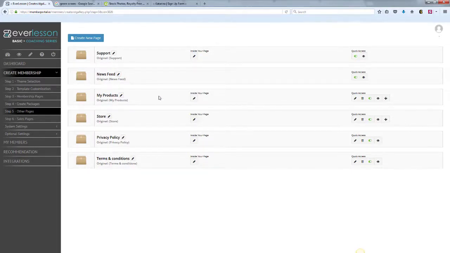We have this My Products tab. You don't need to do anything with this unless you don't want to use our My Products tab, but this is how you're going to make money with the system. Then we have a Store tab. It's going to work the same exact way. I'll explain the difference between these two. We also have a privacy policy and a terms and conditions.